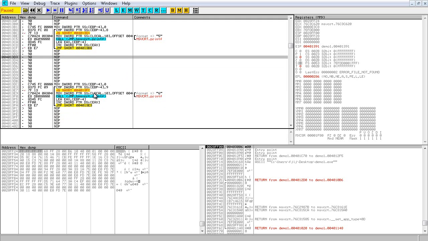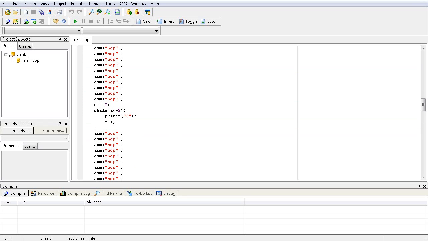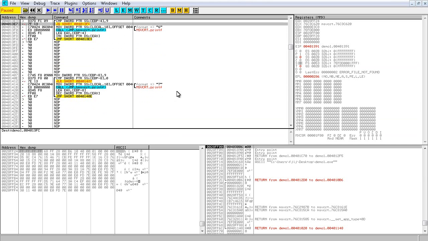So let's look at the next one. Now this one is just like our second for loop, and it is going to continue printing 6 as long as we are less than or equal to 9, because we're only going to jump if we're greater than 9, and less than or equal to 9.